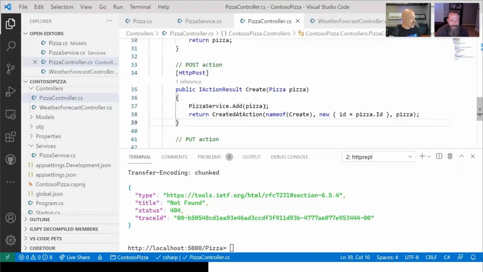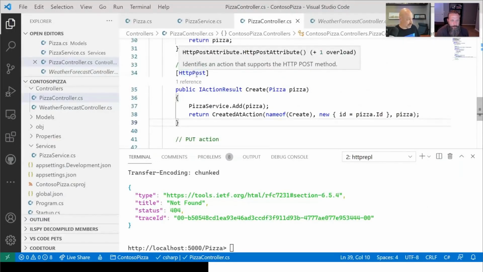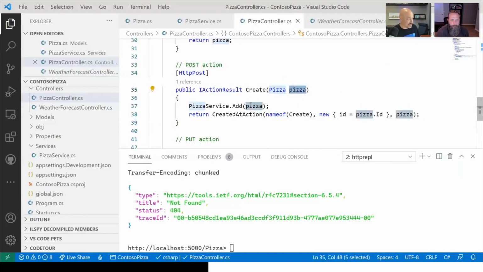So what this is doing, there's no parameter to map. We're posting because we're creating a new one. So there's no ID for it yet. So it's going to accept a pizza. It's going to add it using the pizza service. And this is some of the magic of that controller base, where it will return this created at action. So that's going to automatically do that 201 code, and it's going to return the information about the pizza. Right. So that's pretty straightforward.